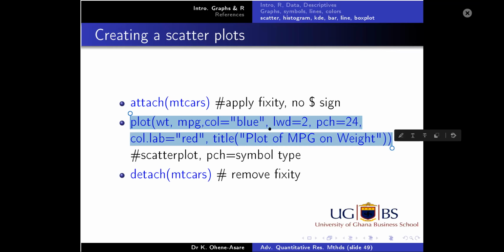What I want you to do is plot the 2 for me using this command and running it. The color should be blue. The line weight is 2. The position should be 24. The color label is red. And the title is written as plot of MPG on weight. Do that and let me see.